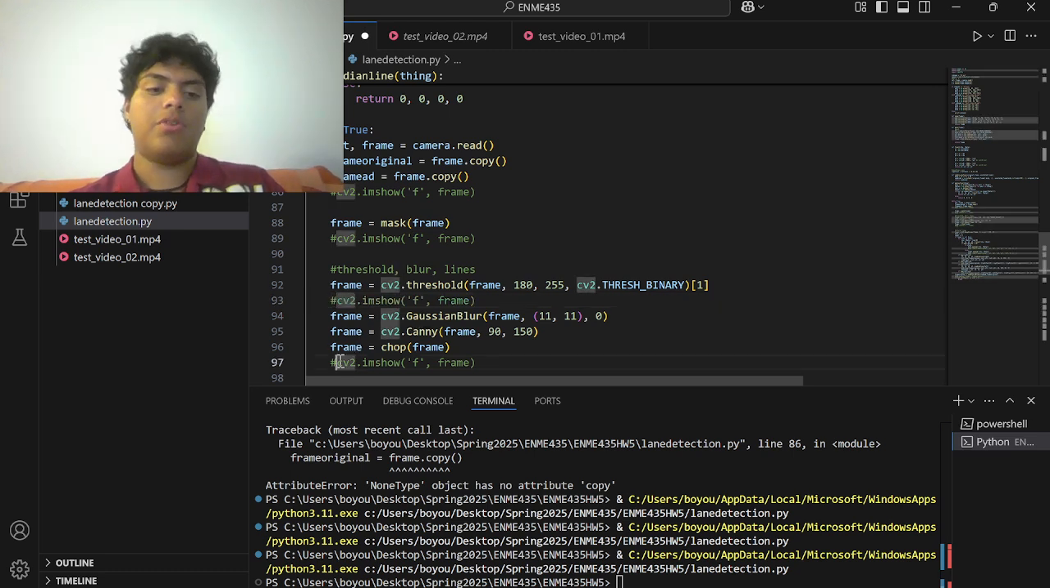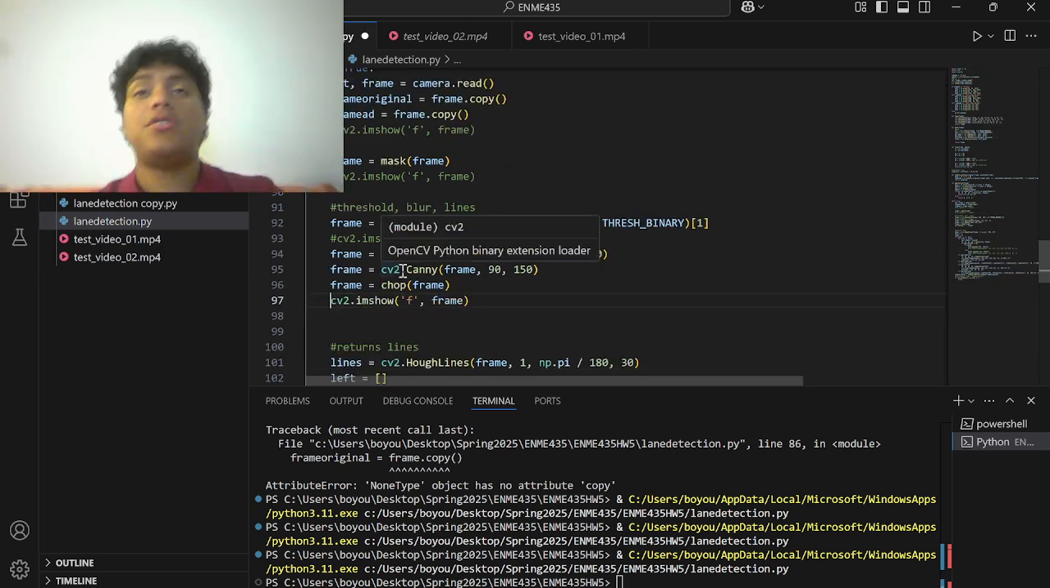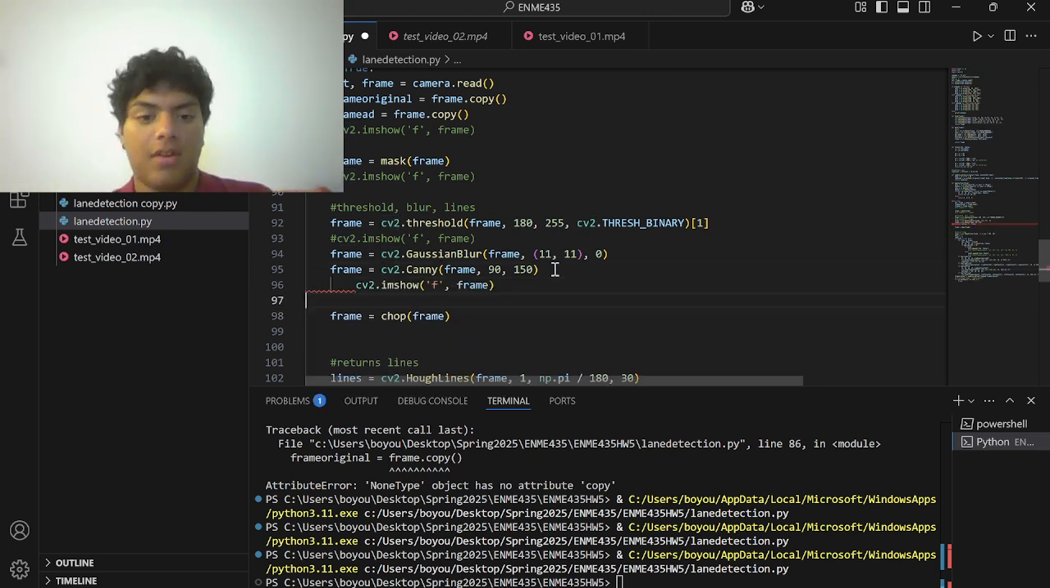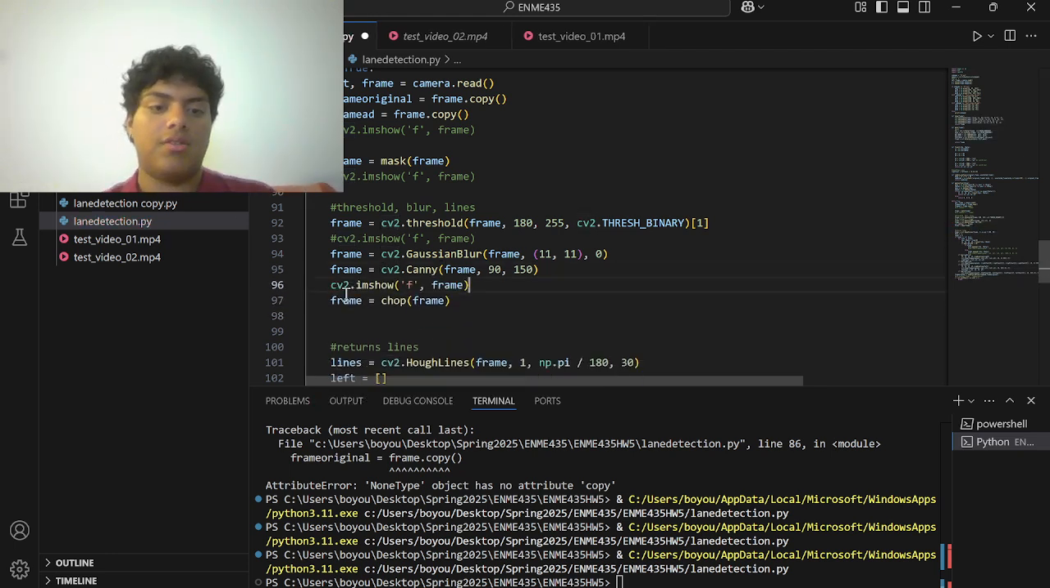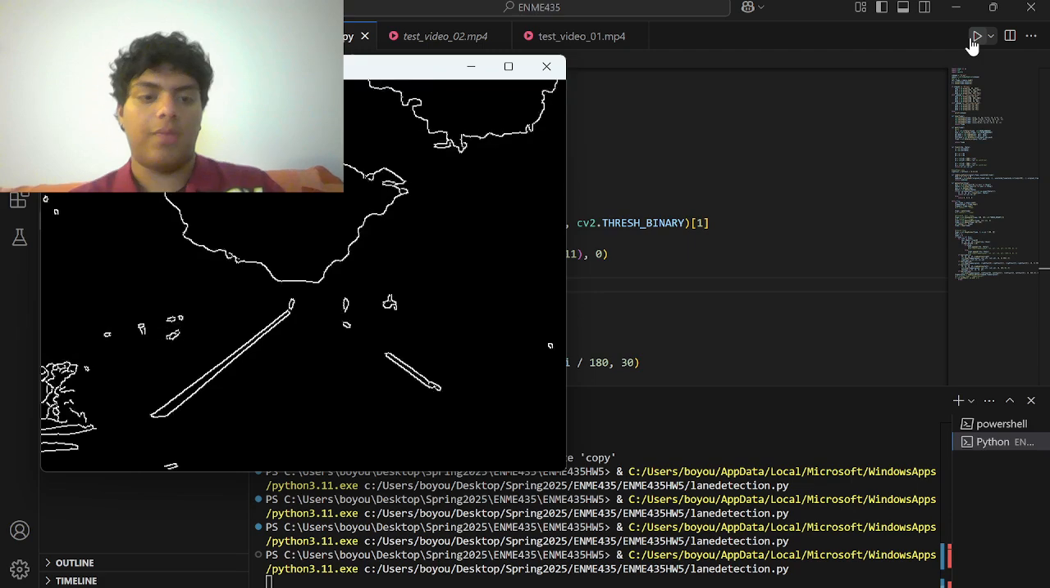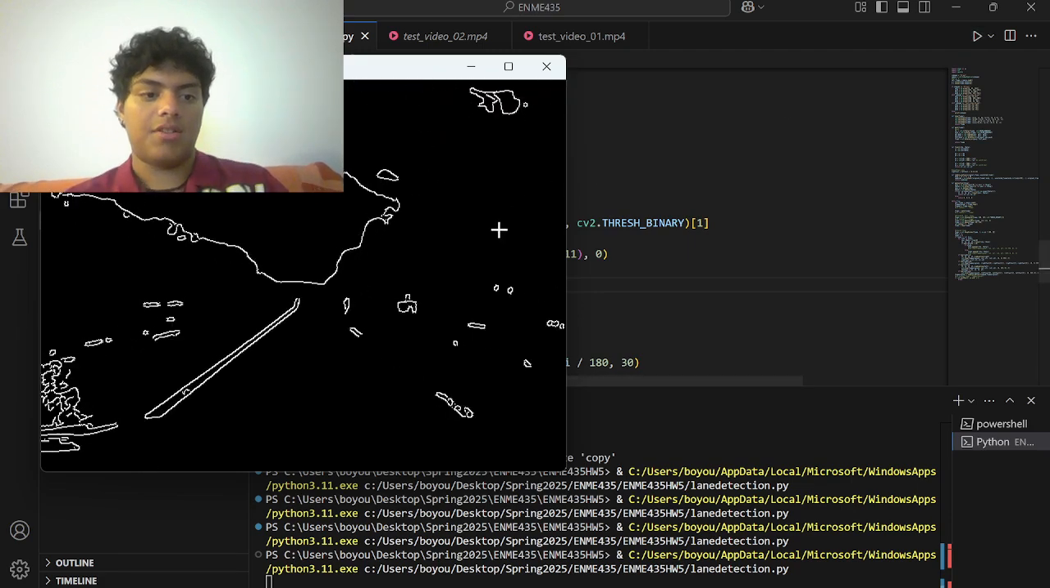You do Gaussian blur, then you do your edge detection, which is Canny. Then you use the chop, which is taking the rectangles off the sides and the bottom. So if we're looking at Canny originally, actually, I want to show you this. You're looking at something like this, which we're familiar with. This is something we've seen.